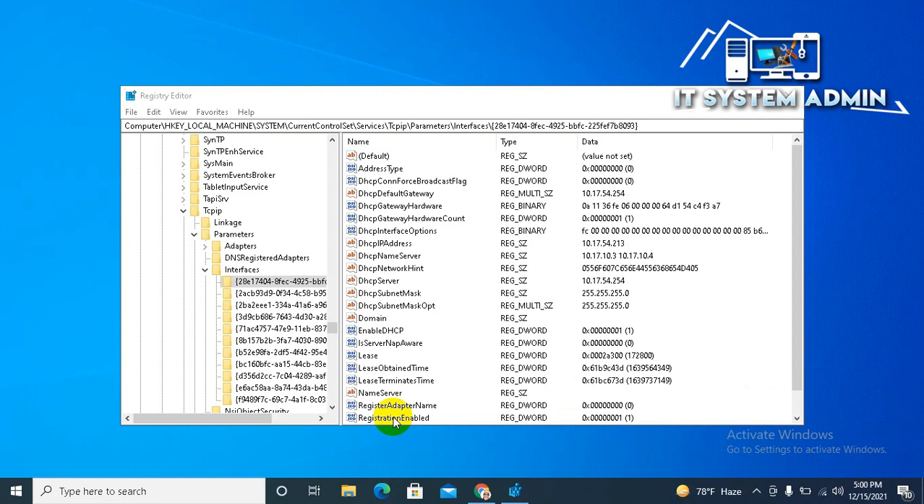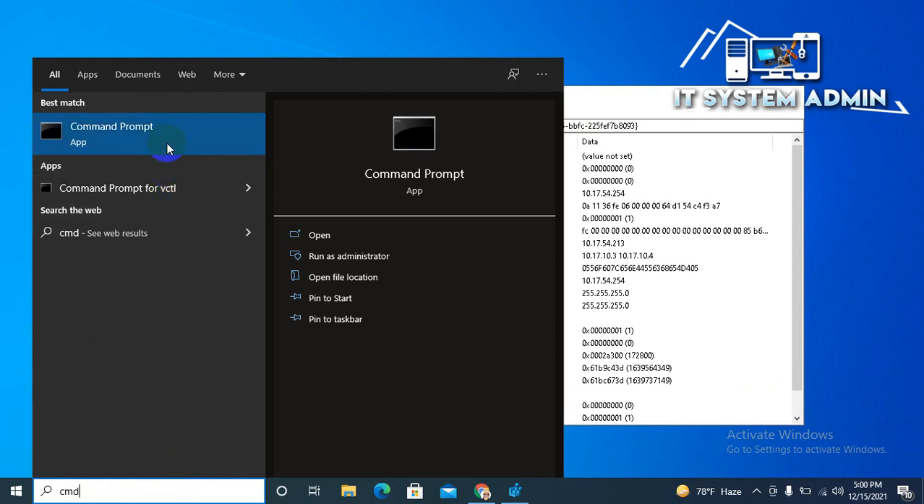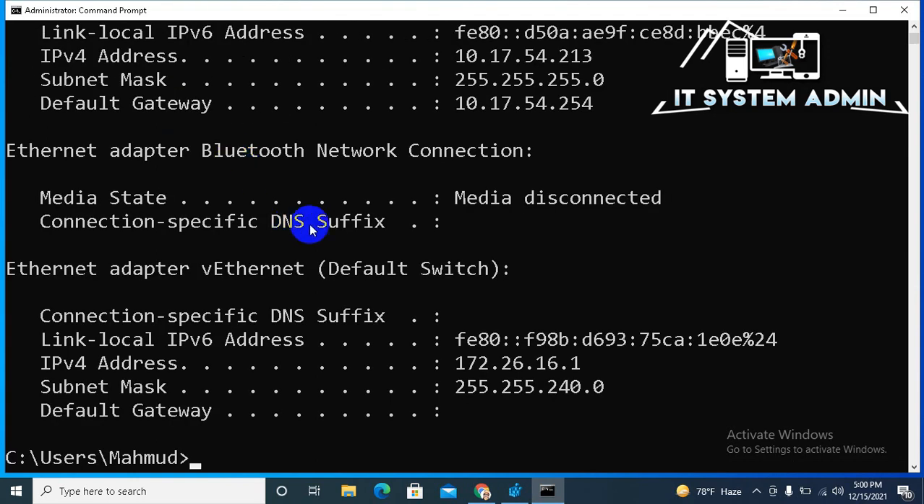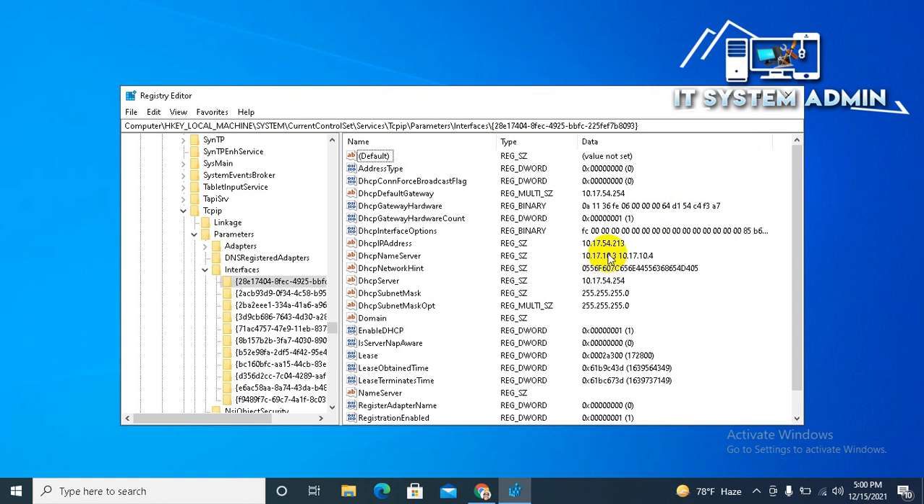Okay, to verify, just click on CMD, open command prompt, type ipconfig. Okay, now look, this is the IPv4 address, 10.17.54.213. Okay, look, this is my IP address. So I have to change settings in here.